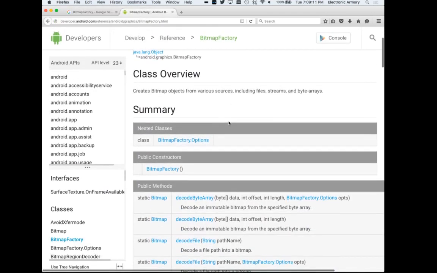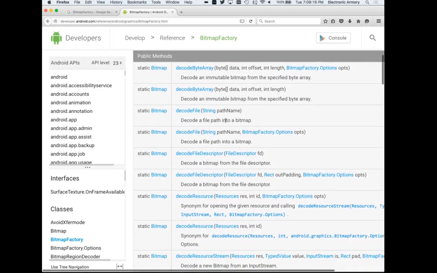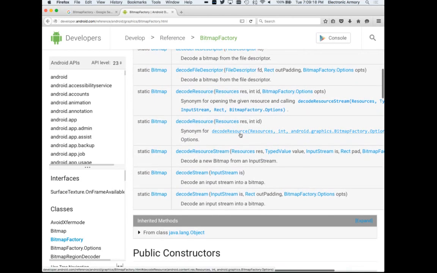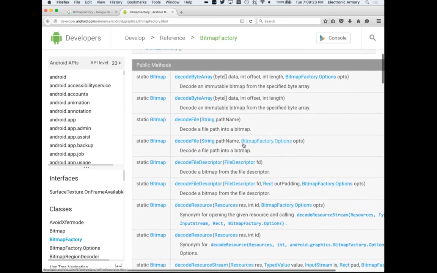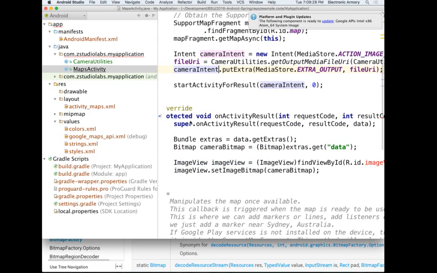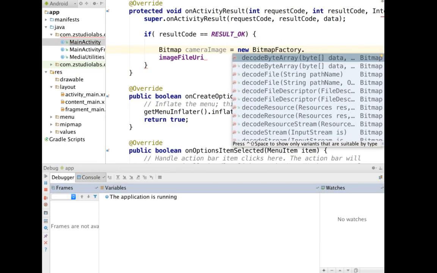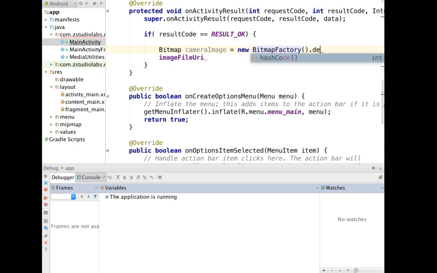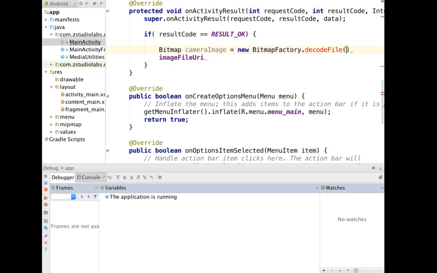Sometimes it's not what you know, but how fast you can find it. I want to look at the constructors. Decode. I want to pass it a file. Okay, so file descriptor, string path name. Okay, so yeah, it's just decode file. Sorry about that. So decode file path name. So this is where I pass in the path name of the image URI.